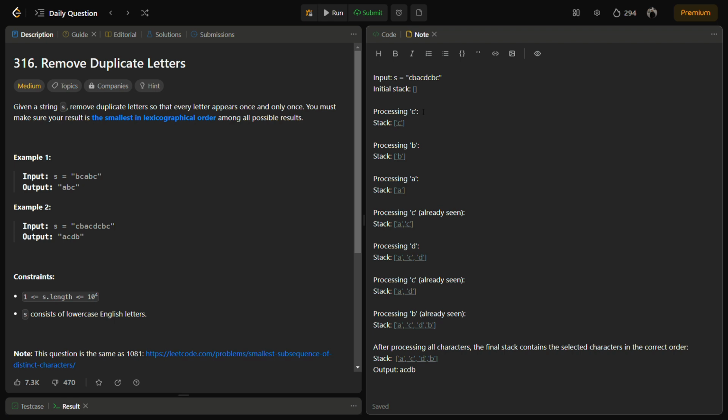First we have C. Current is C, which is not seen. The stack is empty, so we push C onto the stack and mark C as seen. Now the stack becomes C. Now we have to process B. Current is B, which is not seen. The stack is not empty, and B is smaller than C. We check if C appears later, which is true. So we pop C from the stack, mark B as seen and put B into the stack. Similarly for A: it is not seen, the stack is not empty, A is smaller than B, and B appears later. So we remove B and add A.